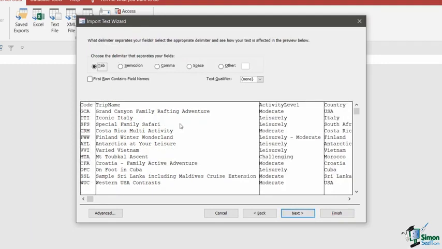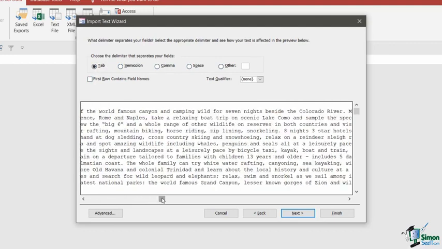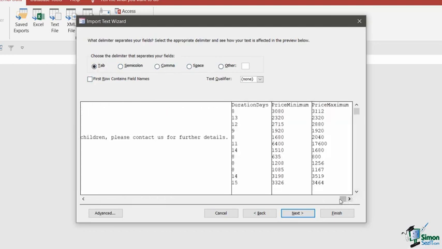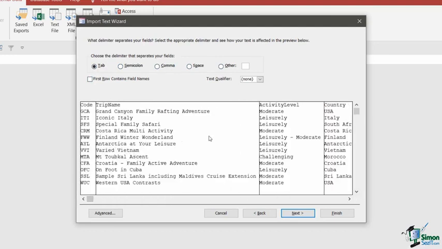And we now need to tell Access what delimiter we're using. And it's correctly picked tab for me. If you have your data divided up in a different way, so maybe your fields are separated by commas or spaces or some other kind of character, you can also specify those in here. But with tab selected, you can see now my data looks a lot neater. So I'm fairly happy with that.